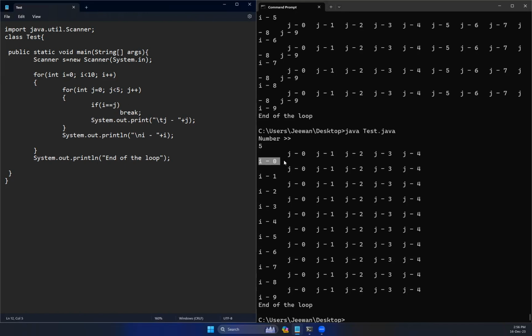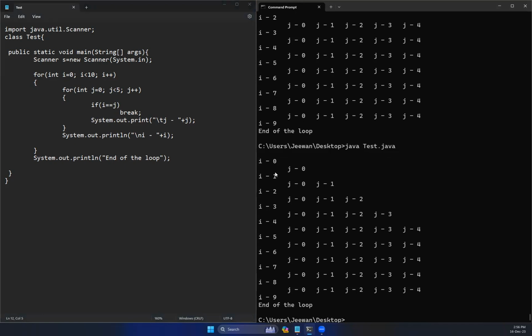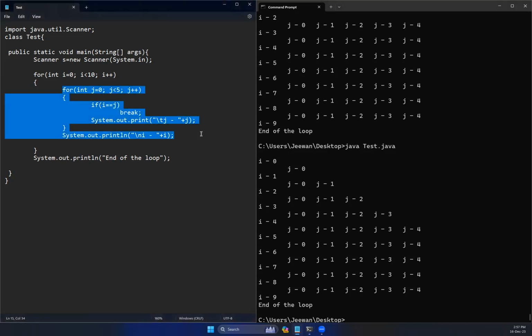If i is equal to j, break. Now you can see the second for loop starting from 0, but when at the beginning j is also 0, then it breaks. Now, the second time the i value is 1, then j starts from 0. When it becomes 1, it's going to stop. See the break, it will exit from the immediate loop.